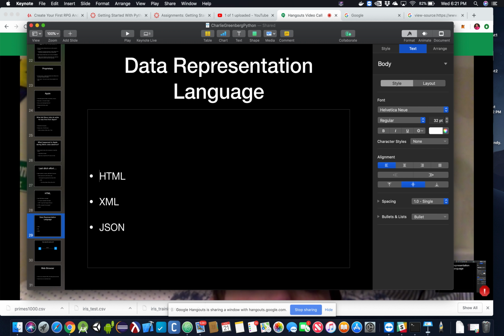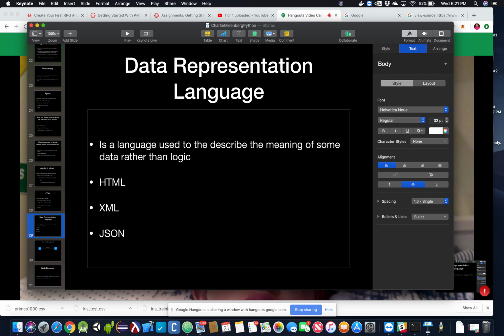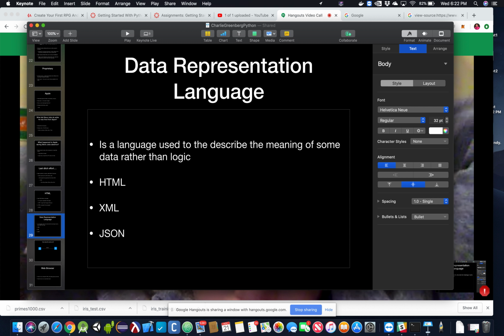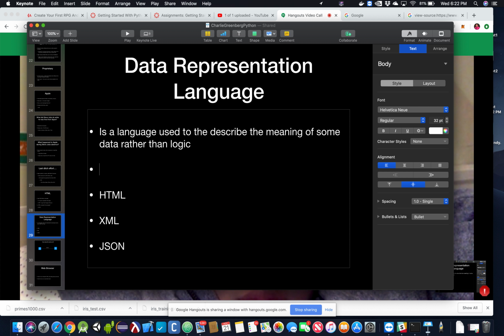And what does it mean for something to be a data representation language? This is a language used to describe the meaning of some data rather than logic. Let's just leave it at that, rather than logic, just in general. So when we think about programming, we're typically thinking about performing logic. What are you often performing logic on? Well, we might be performing it on some data. And that's where variables come in, where maybe we're performing it on string data or integer data or character data, something like that. Well, sometimes we have more complex data that we might need to represent in some way. And one of our early data representation standards was called HTML.